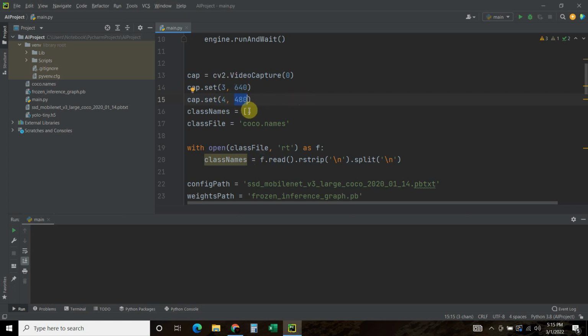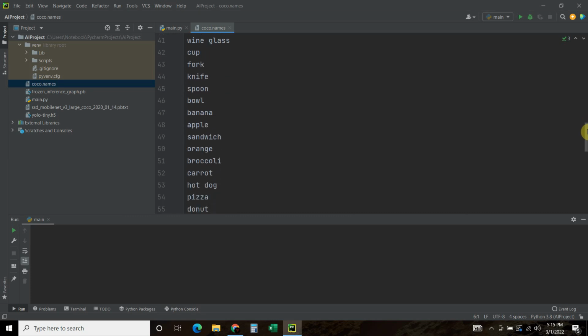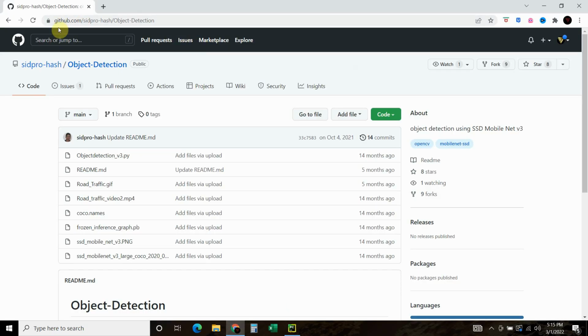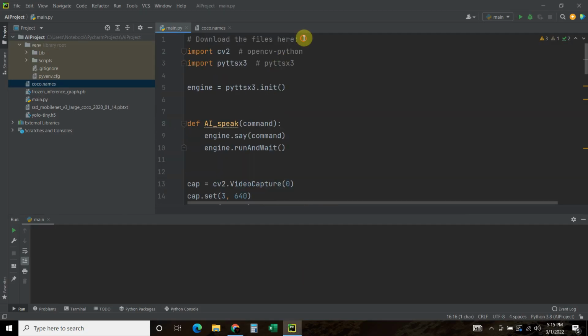We're going to create a dictionary for all the class names, and those class names come from this coco.names file. These are all the different objects that this SSD MobileNet can figure out to some sort of confidence level. So this is 80 different objects. You can get those files by coming to this GitHub, and I will put it in the description. Basically, you just need to download this coco.names, this frozen_inference_graph.pb, and this SSD MobileNet version 3 large coco 2020 file. I'll put a link in the description where you can download those files.